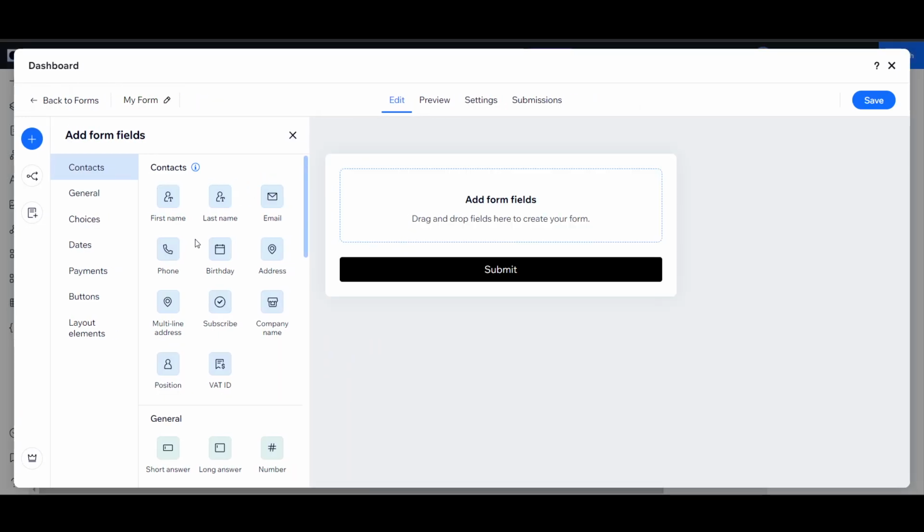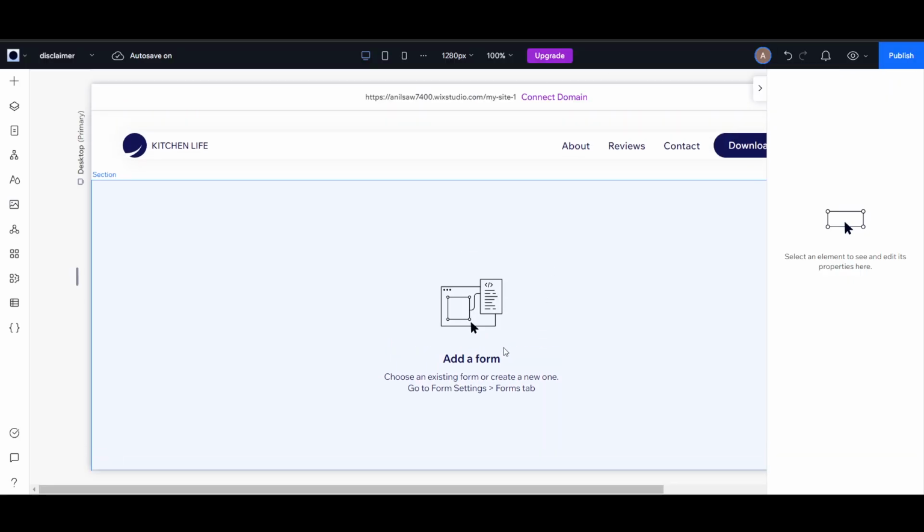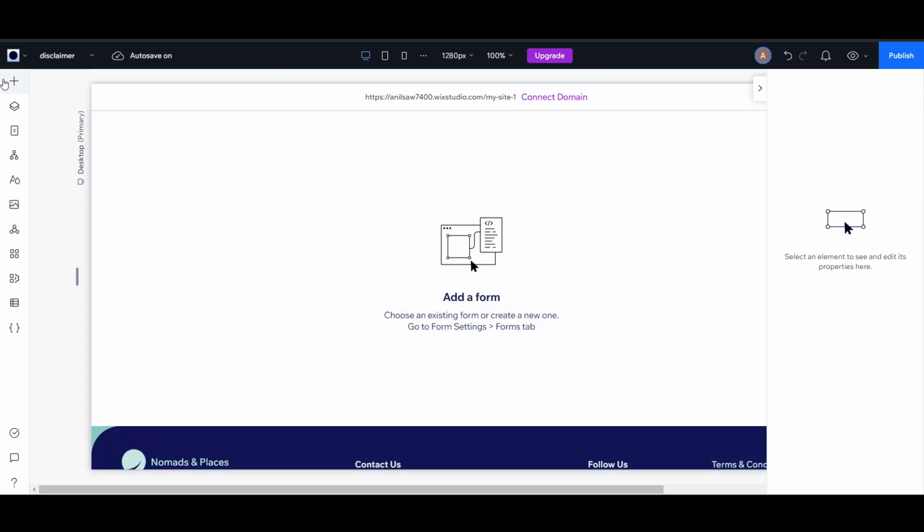Let it open. Now I can just customize this. For example, if I want to add a long text, short text, or just numbers. So in this way I can customize this and automatically this page will come up here in my disclaimer section. But there's one more method.